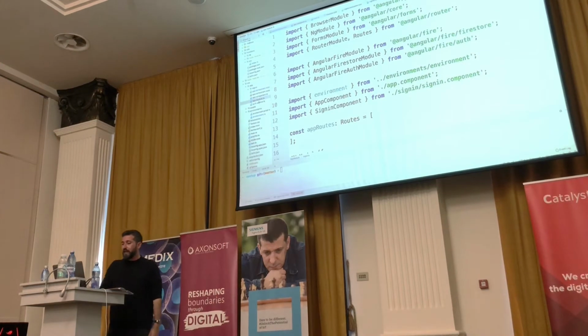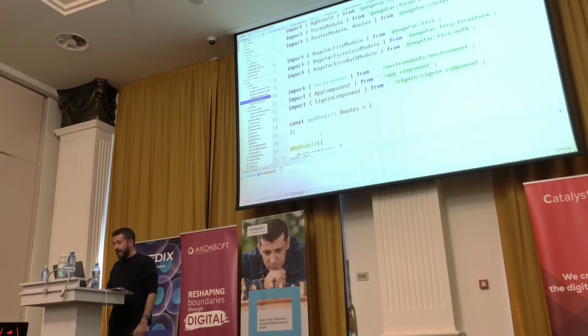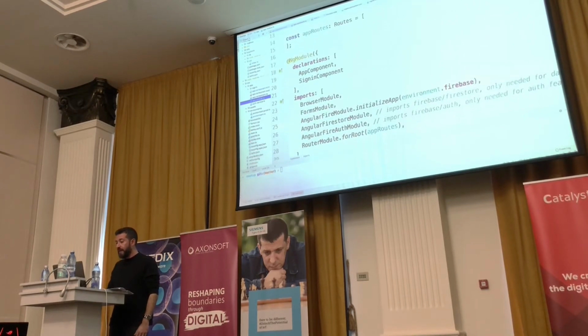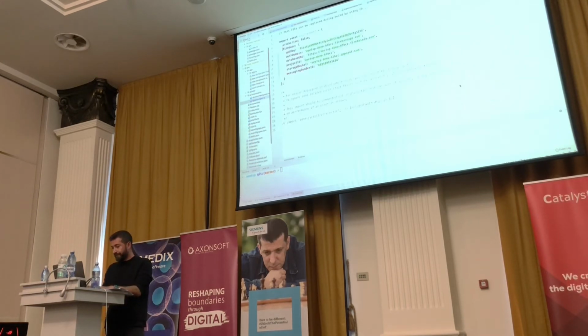Let's go over them. So right now, I'm sure you can't see it, but I'm in the app module file. This is the entry point to any Angular application. And again, nothing special I created here. It's what comes out of the box when you do ng new. All I did was import a nice module that Firebase provides me, the AngularFireModule, and I initialize it with an environment parameter called firebase. Let's take a look at it. I set it up earlier.